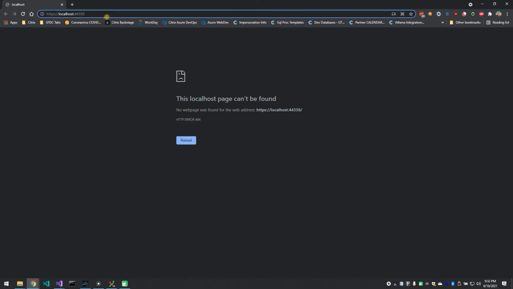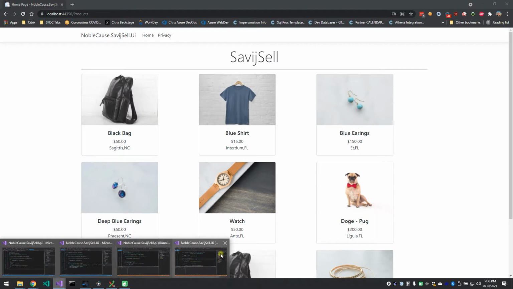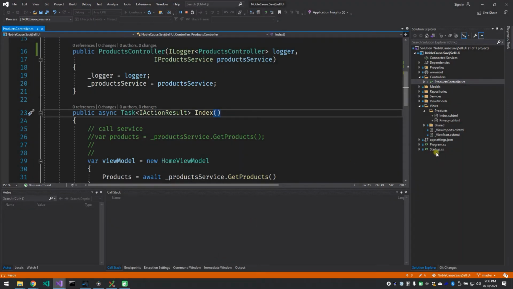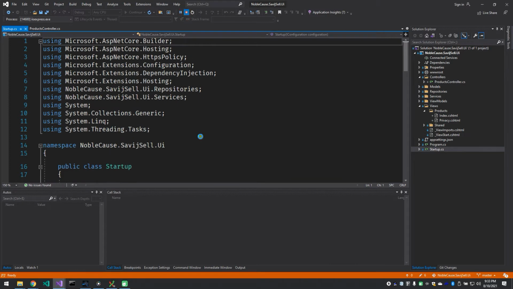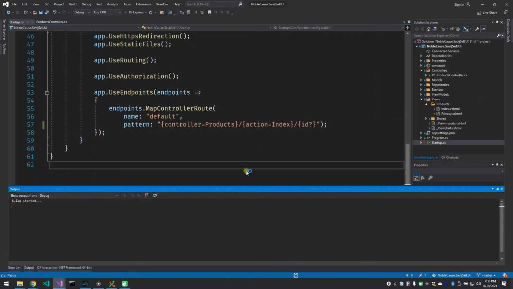I know what the problem is. So we broke something. And I bet if I go to products, it will work fine. So the reason is because it's defaulting to the home controller, and we covered that in a previous episode. But if we go into our startup file here, I'm going to have to hit stop. And we go all the way to the bottom, we can see that if we don't specify a controller, it's going to use the home controller. Well, we just renamed that to products. So if I run that now, we should be fine.